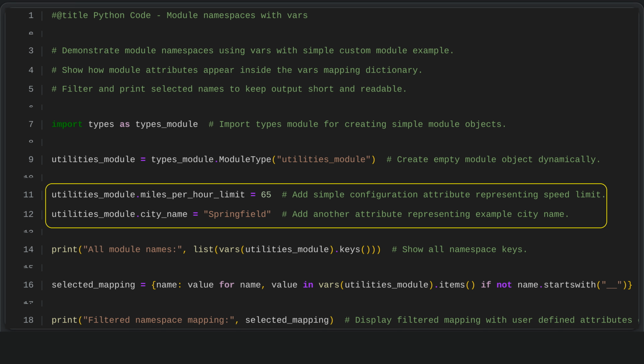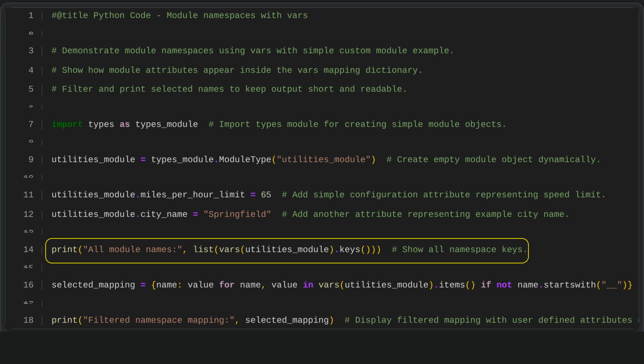the module is imported. This line prints all the attribute names defined in the Utilities module. It does this by using the vars function to access the module's namespace, which is stored as a dictionary of its attributes. The keys of this dictionary are then converted to a list, giving you a clear list of all names currently defined in the module. This includes both user-defined attributes and special double underscore or dunder attributes.